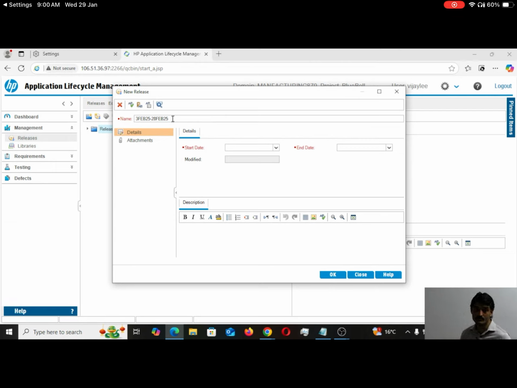So I can give the sprint name like this. Or normally I can give Sprint 1. You can give normally, as you wish. Got it? But I'll give the sprint name like this. Sprint name given.